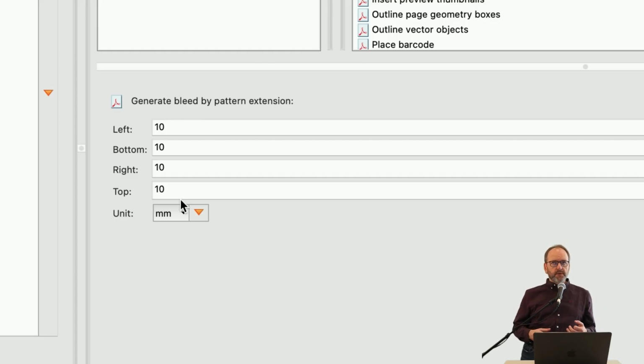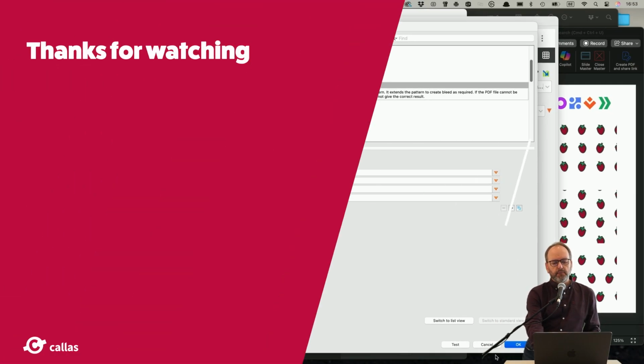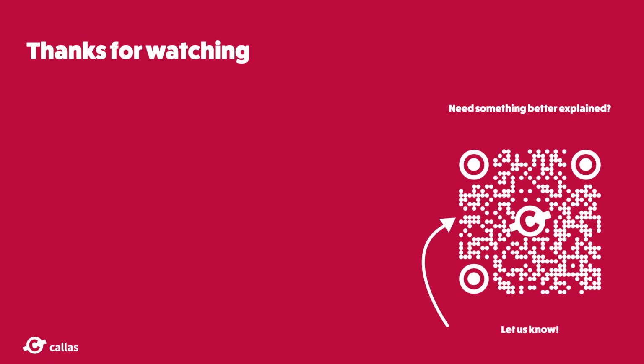So you can do two things. You can take something that is not perfectly repeatable and then repeat it across a certain area. And in the process, you can also already create the bleed that you want. Or if you have something that is repeatable, but it was created without bleed or with not enough bleed maybe, then you have a fix-up, generate bleed by pattern extension, that allows you to create the bleed. And in that case, because the assumption is that it's already repeatable, you don't need to specify anything other than the amount of bleed that you want.